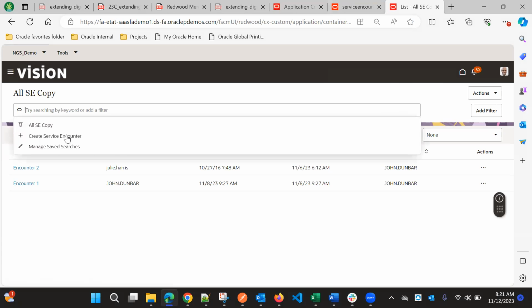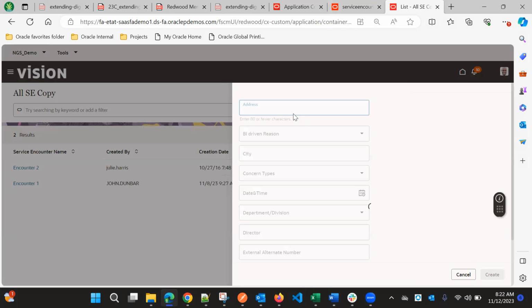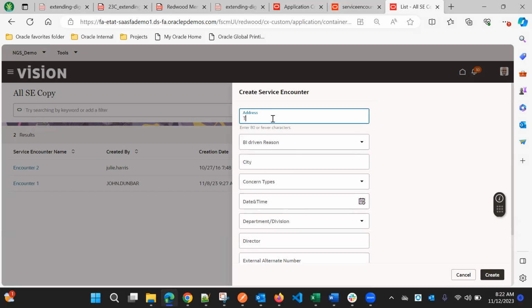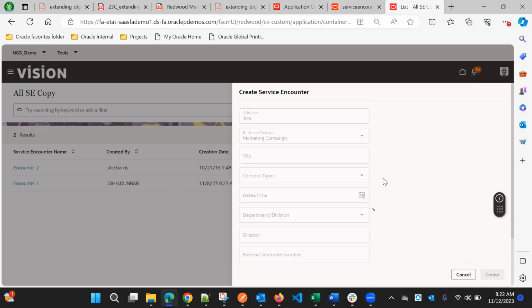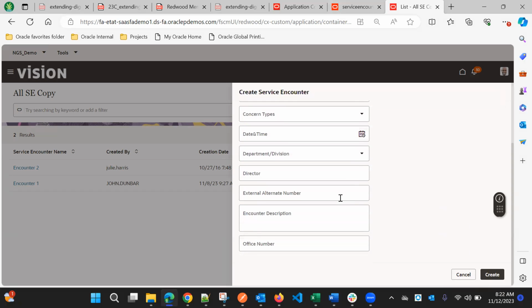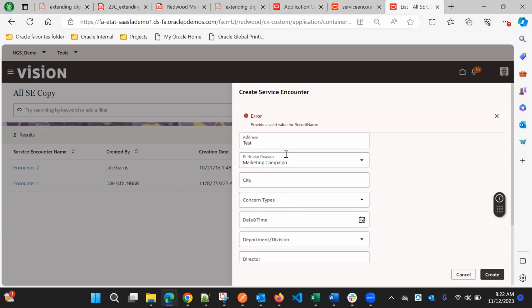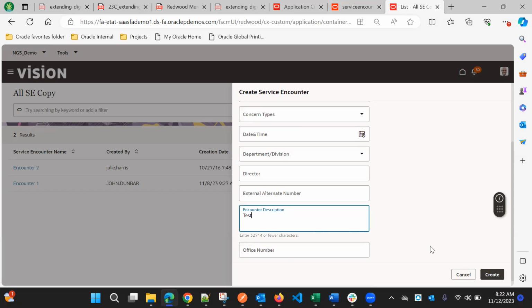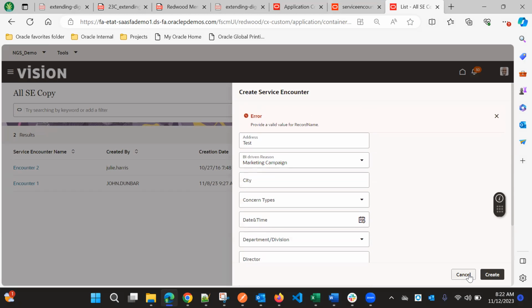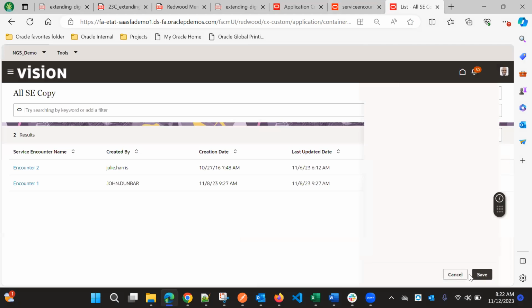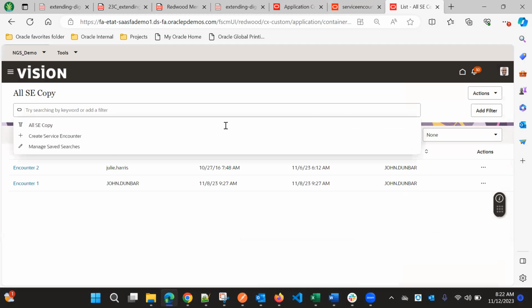So now to preview create page, just click create. So we can see the fields that are added. So we can just create a record. Record name is not exposed. So it is asking for a required field. But this is the place where we can create a record, create service encounter using this action.